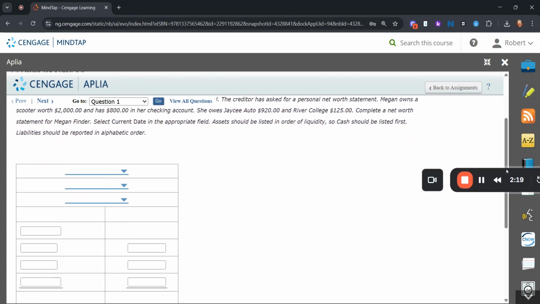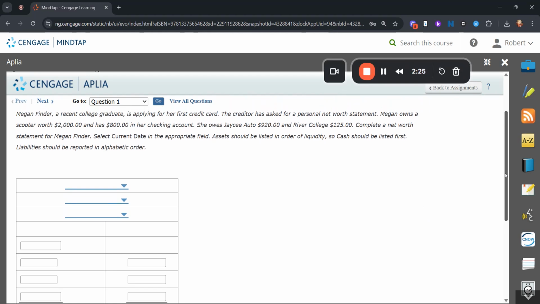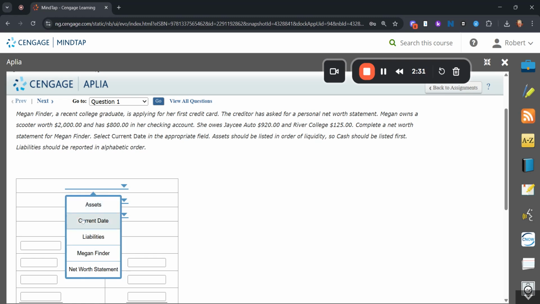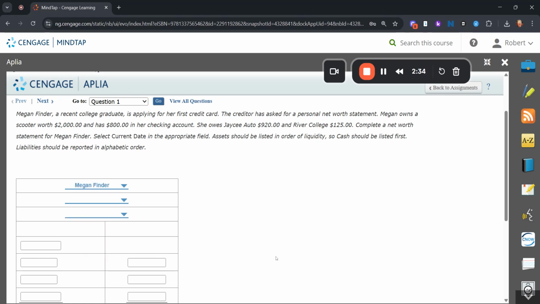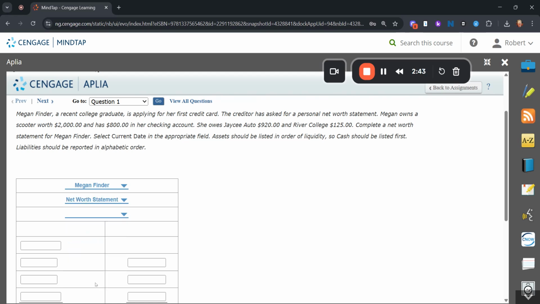So first off, let's start with the header of our form. Our net worth statement is going to be for Megan Finder, so we'll list her name at the top. Then the type of form, a net worth statement. And then using MindTap, our only option for the date is filling in the drop-down menu that says current date. If you're using a paper workbook, follow the instructions that your instructor gave you.